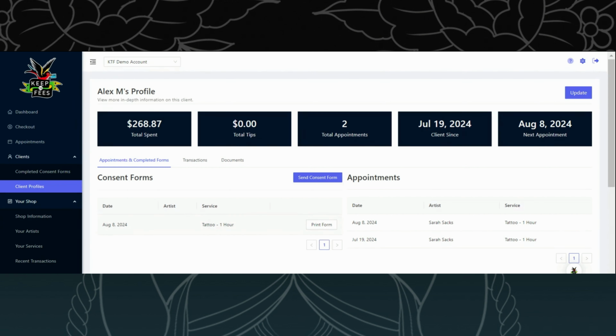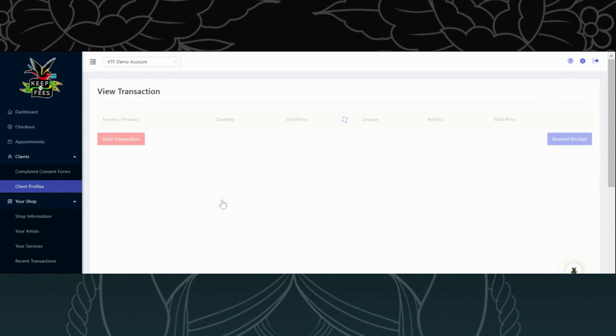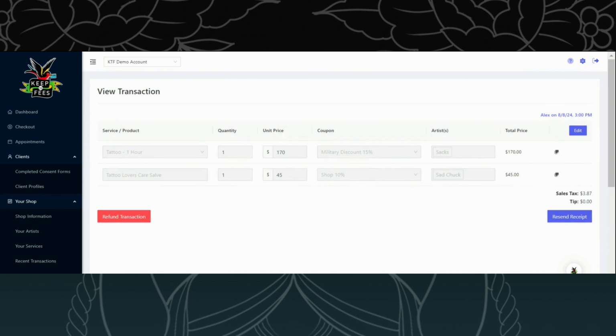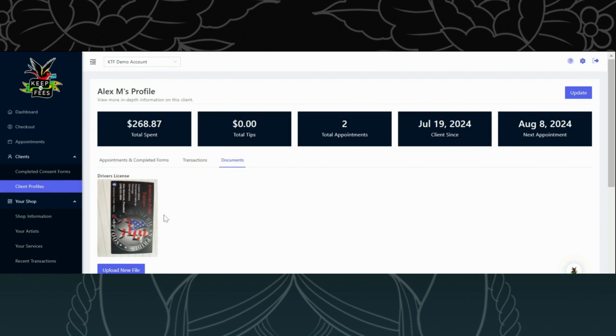Here will be any and all consent forms this customer has ever completed, all of the appointments that they've previously had, and you also can go into this transaction section to be able to do any refunds that are necessary or to see if there were previous discounts applied last time. Also see which artist provided those services and who checked them out. The documents section is going to be a clear copy of that driver's license separate from that consent form.